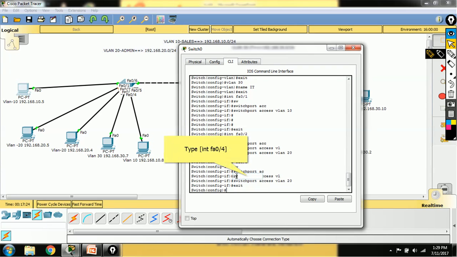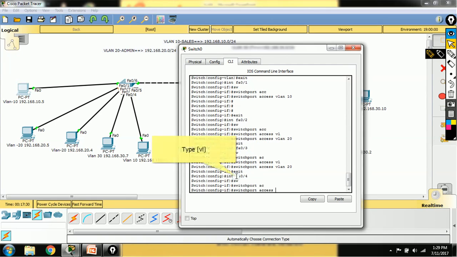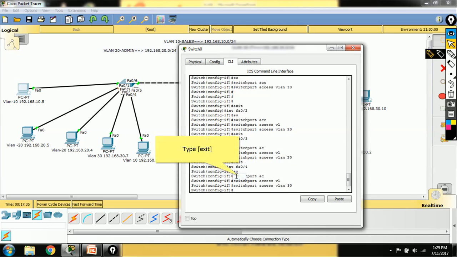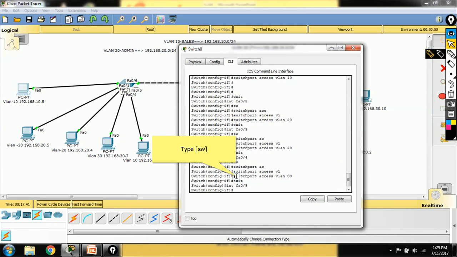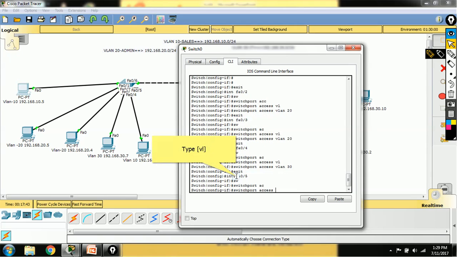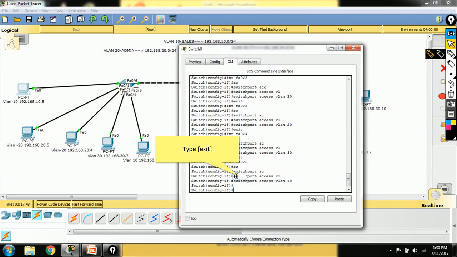Fourth one has 30. Interface FA0/4, switchport access VLAN 30. Interface FA0/5 and VLAN 10. Switchport access VLAN 10. That's it for switch 1.